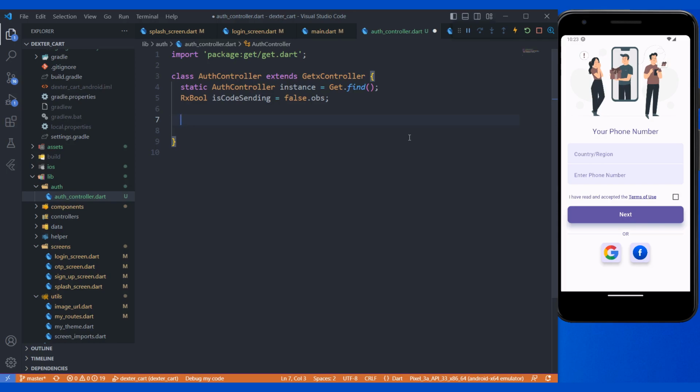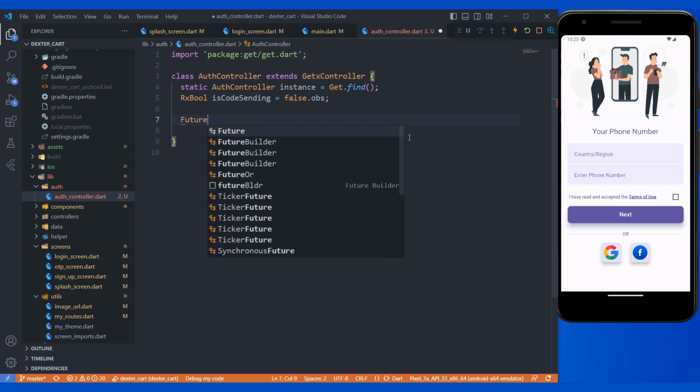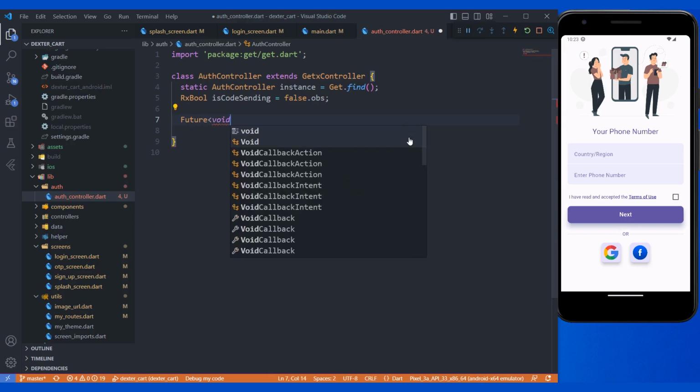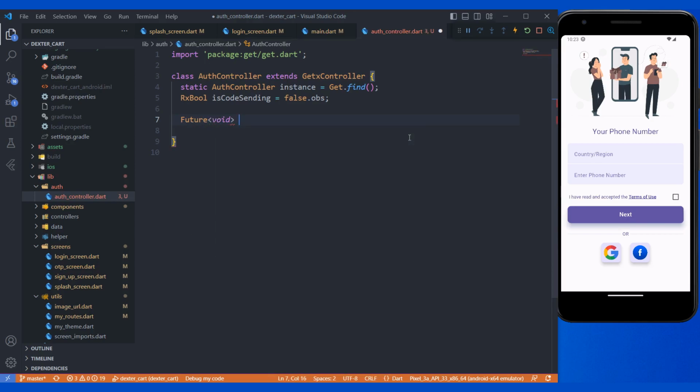So let's create a function which will be returning a future void, and it will be like verify phone authentication. So phone, let's say phone auth, and we'll be providing the phone number and the code of the country. So country code is very important, because without that we will not be implementing. Like we can also have a mobile number only. We will be sending the country code as well as mobile number in the same string.